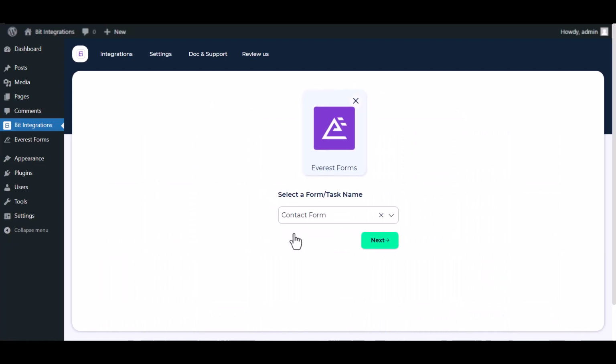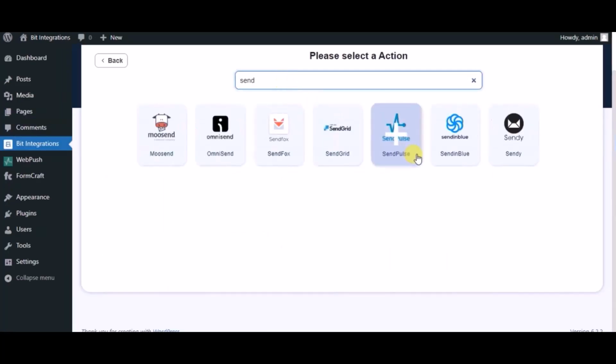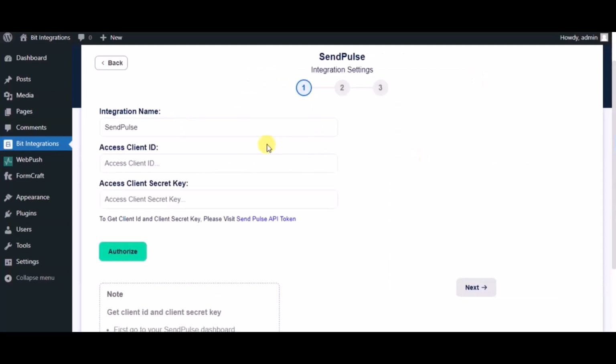Select a form. Next, now search for Action SendPulse. Give a name.